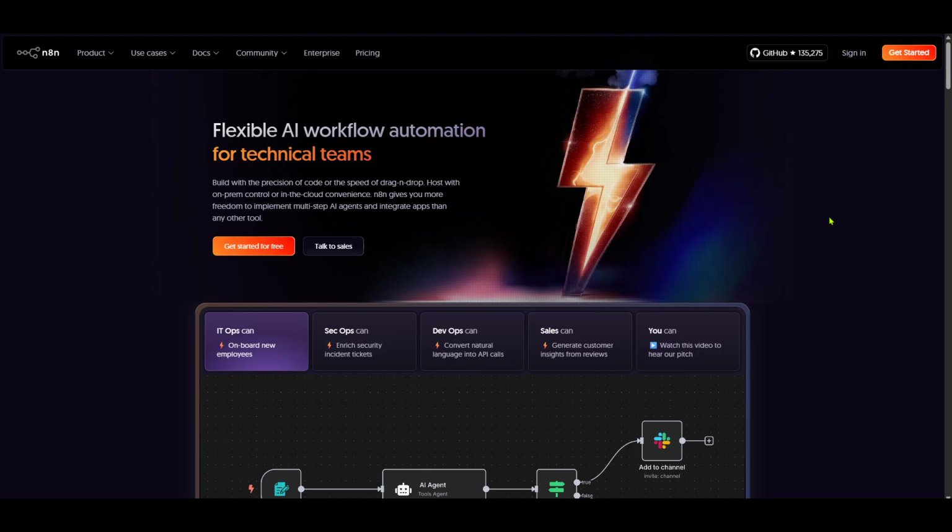Next, you'll need to sign in. If you don't already have an account, now would be a great time to create one. Signing in is straightforward. Just click on Sign In, and you can use your preferred method to log in securely.